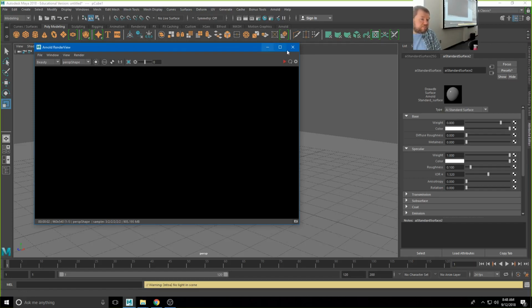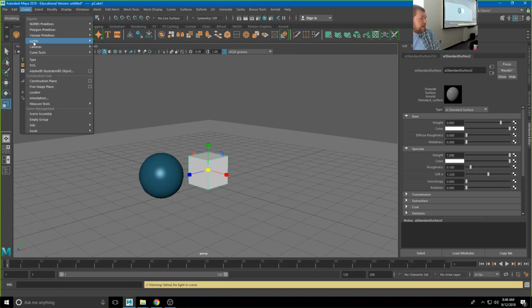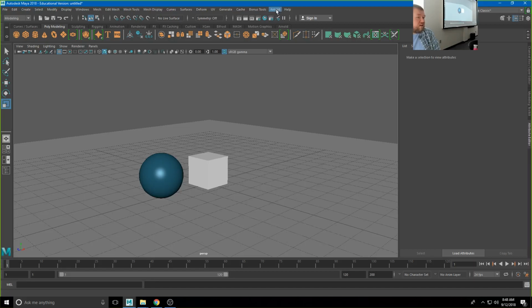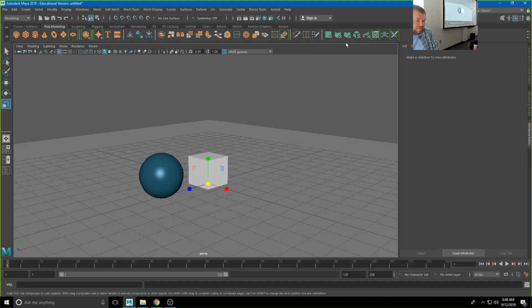So I'm going to go ahead and close this down, and I'm going to create a new light. Now, some of you are going to create lights this way, and some of these lights will work with Arnold, but some of them won't. So I would just get in the habit of using these lights that are listed under the Arnold tab. So Arnold, lights, and I'll just start with an area light.